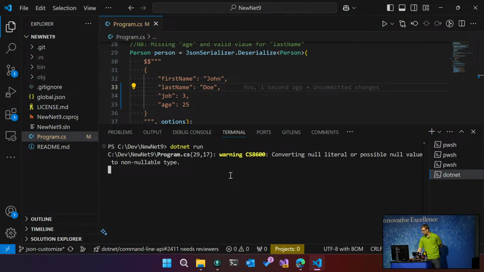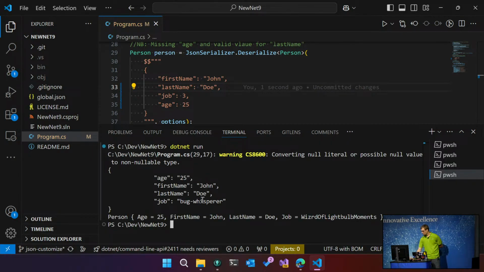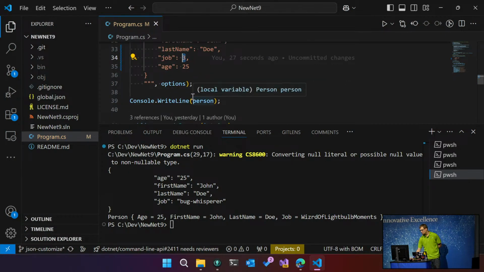And now if we run this guy, we can see here that this was our JSON string, and then it actually deserialized appropriately. And you can see here the difference between the enum value of job. So, Wizard of Lightbulb moments from Bug Whisper to be able to pass things through. Because you'll note here, job, you'll note I sent the enum through as an int, right? Because enums are just named integers. That's still perfectly valid, right?